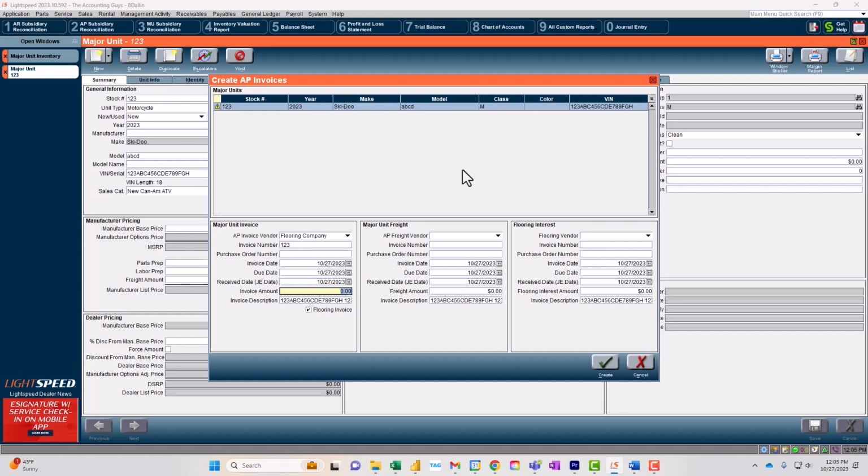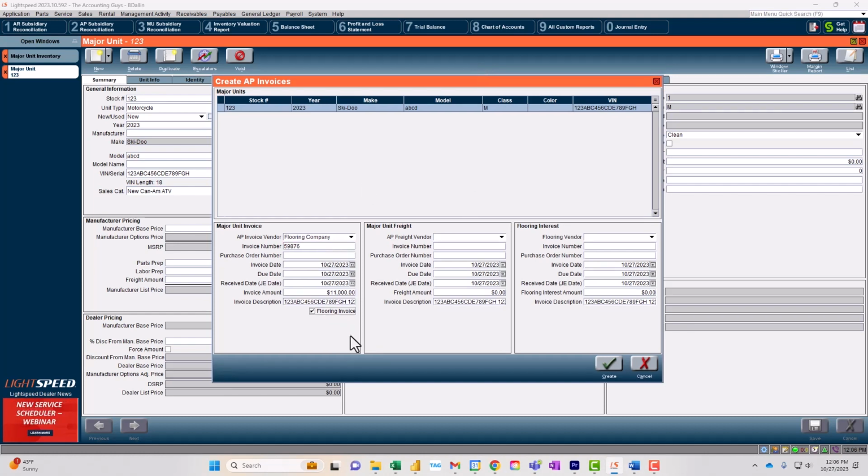The invoice amount is going to be the amount that's listed on the flooring invoice. By checking this flooring invoice box, it activates the flooring section that I'll show you next. So go ahead and click Create.